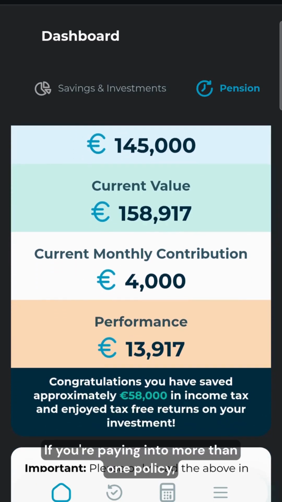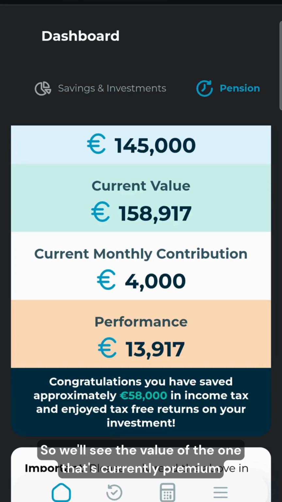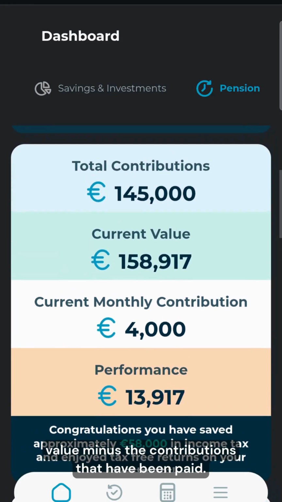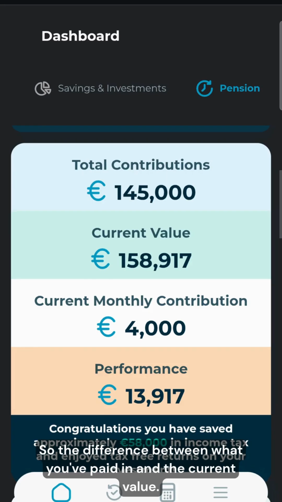Next, monthly contribution. If you're paying into more than one policy, you'll see those both added up here, but most people would be paying into just one pension at a time. So we'll see the value of the one that's currently premium paying. Then the performance is simply the value minus the contributions that have been paid. So the difference between what you've paid in and the current value.